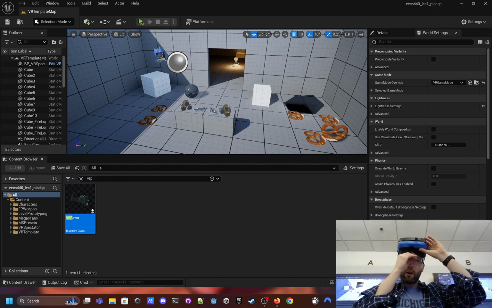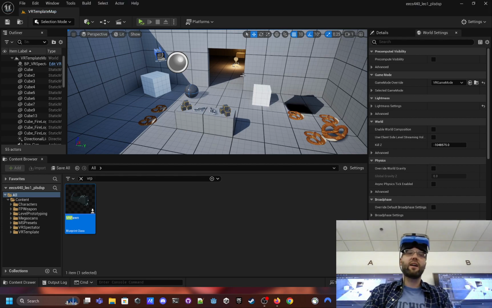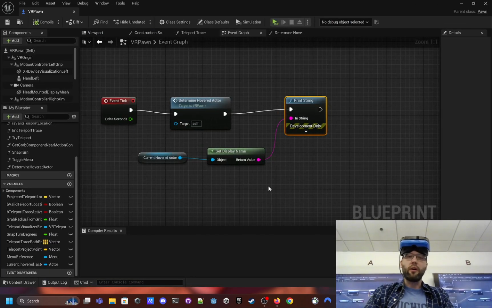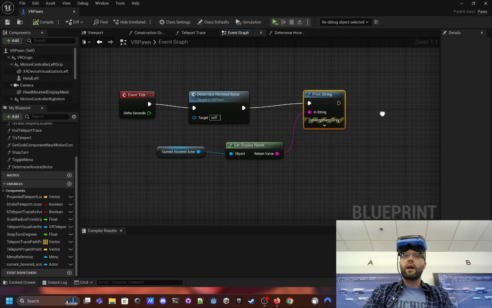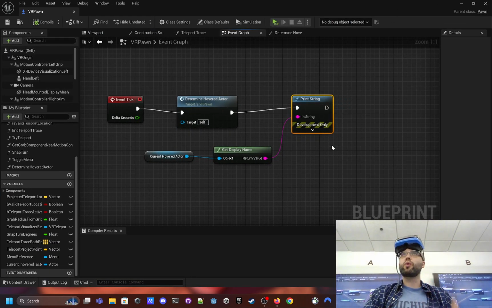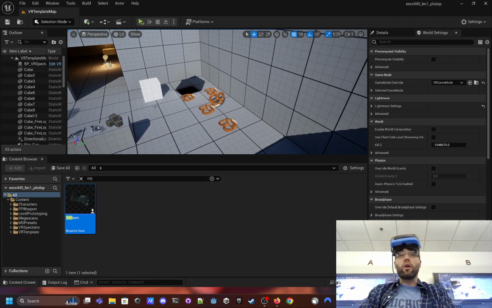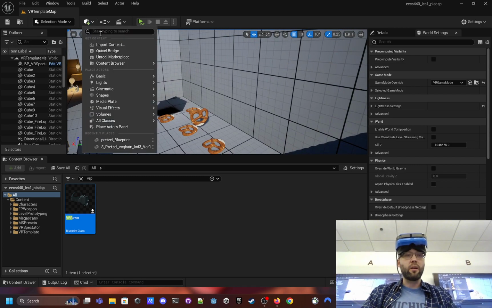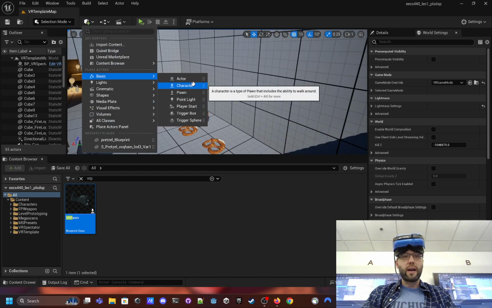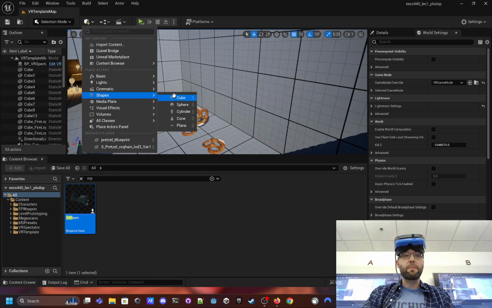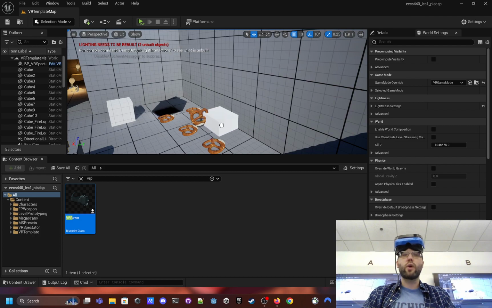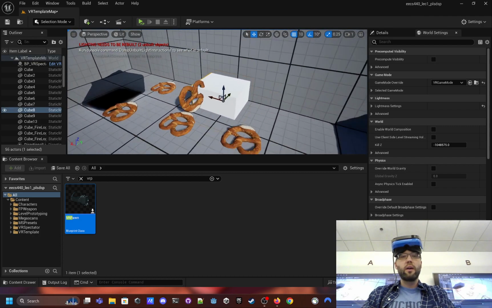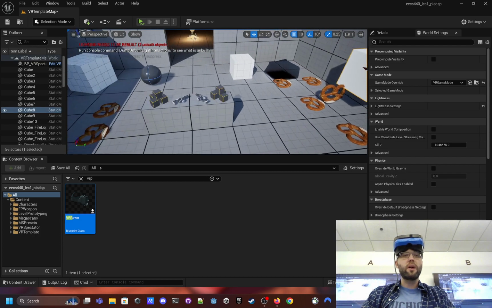So we have a VR pawn here, and we've got ourselves printing out the name of the actor. That's all good. Now, I need a door. So let's go ahead and create a door. I'm going to go up to the little plus button up here. Let's go to basic. What can I get? Can I get a shape? Oh, let's go to shape instead. I want a cube. I'm going to just drag it right out here. So I've got this cool cube right here.